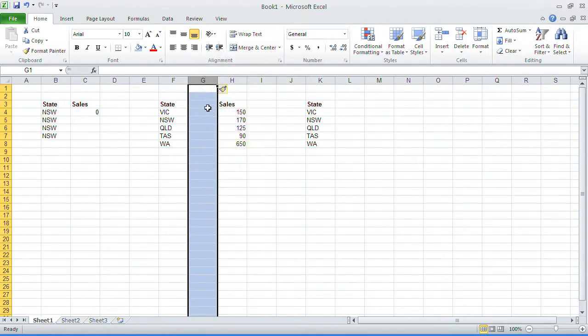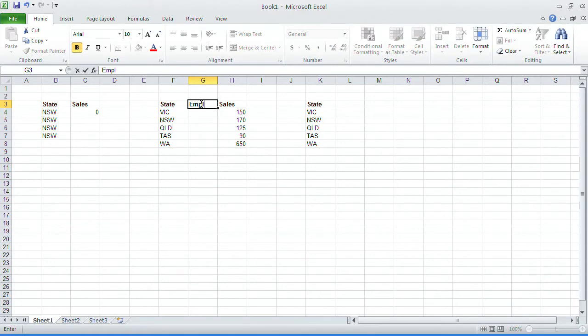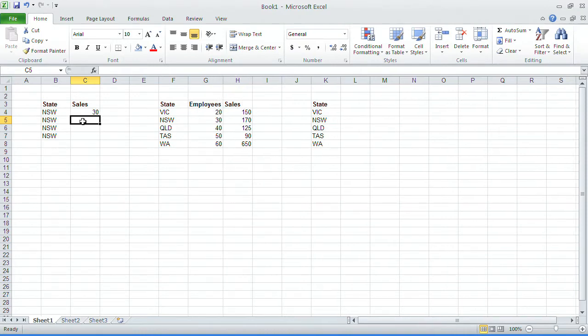Problem is if we suddenly insert a column here and say we've got employees to deal with, and we say 20, 30, 40, 50, 60, just for argument's sake, and suddenly New South Wales sales equals 30, which is the employee number rather than the sales number.